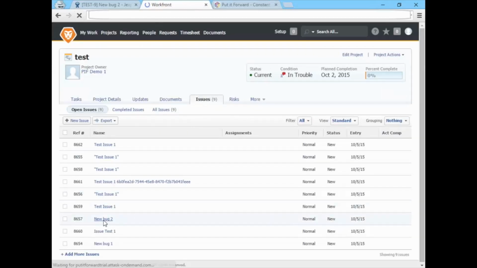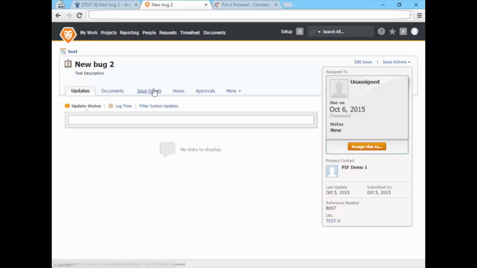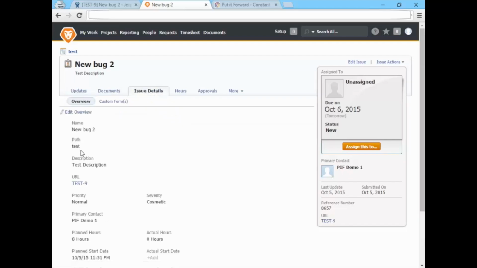Looking closer at the new issue details, we can see all of the related information is now in Workfront. Here we've seen how well integrated projects work between Workfront and Jira.